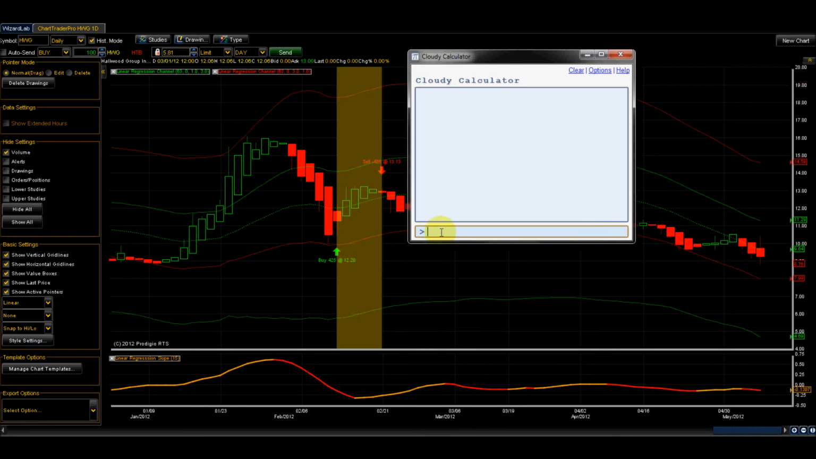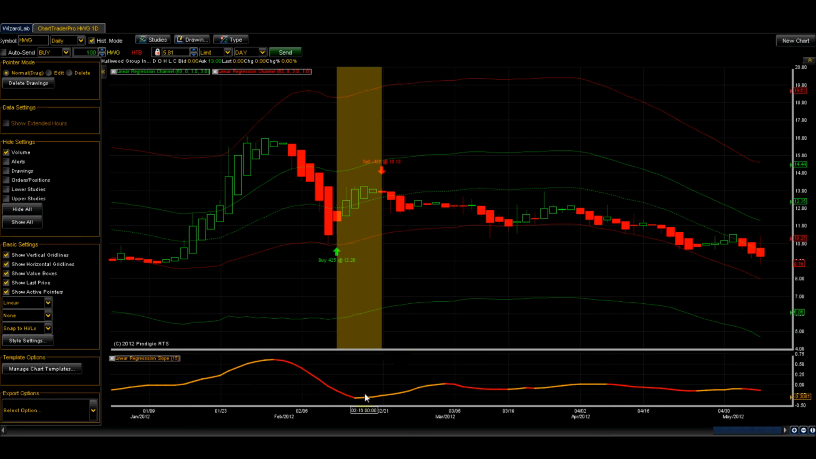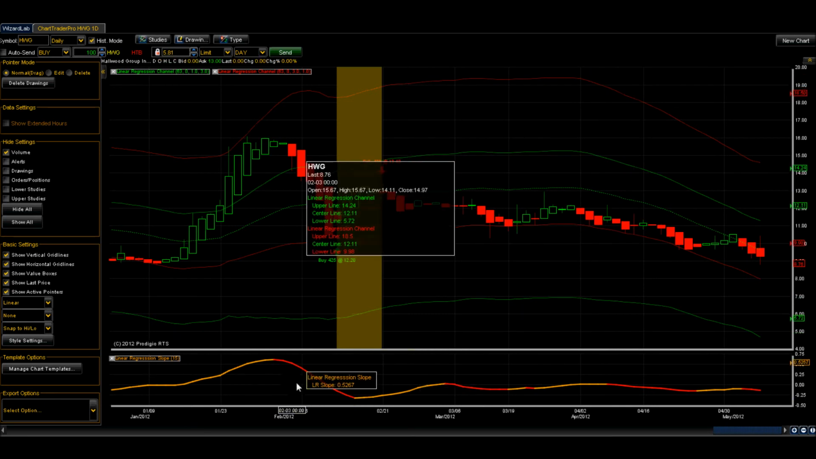Bring up the calculator. And we're going to put in 13.25 for our high that we made it to, minus 13.13 for where we exited. Then divide that back by the 13.25. That'll give us just right around 0.9%, which covers our 0.25%. So let's look for it in our linear regression slope.